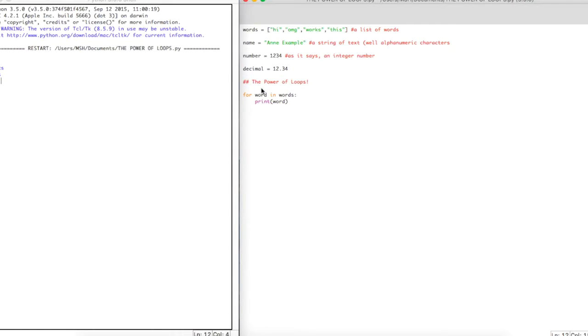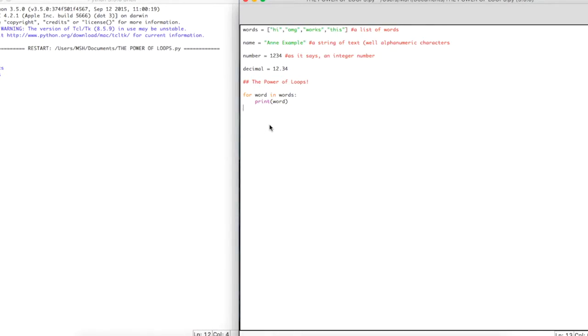We could do exactly the same for name. For every letter in the name, so for letter in name. It could be for character in name, it could be for i in name. Remember, we're trying to make these as meaningful as possible so that we understand what they actually mean. We're going to print the letter. F5, it saves it. And instead of going through each value in the list, it's now going through every single letter in the name and using that one. That's how it works with a string.